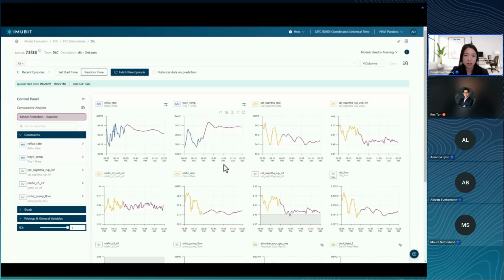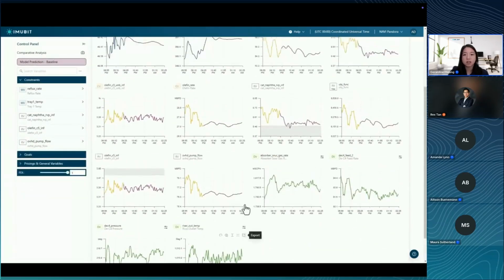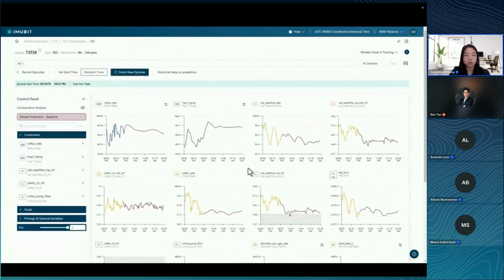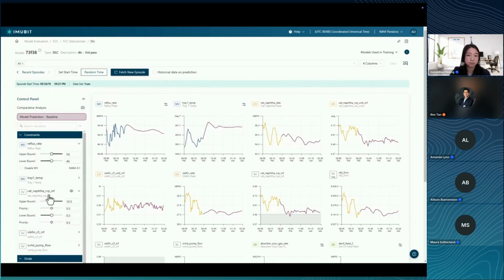So here in this view, we have all our model variables, including the MVs or manipulated variables, the CVs, and the DVs. The purple line shows the model moves, so how the model would move the MV, and then the CV charts show the model predictions based on those MV moves. And then on the left, we have all the model parameters that the user can adjust in this simulation.